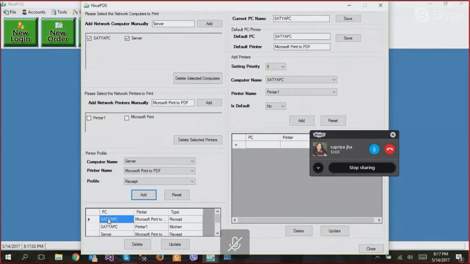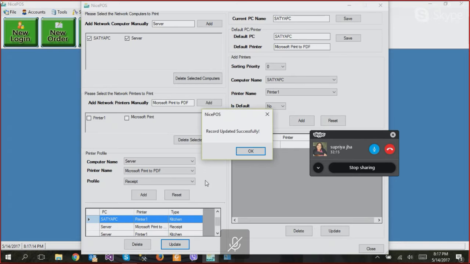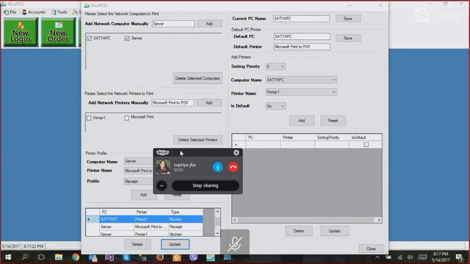Here you can see the computer name, PC name, printer name and the type. This way we set up these printers and update the record. This is the setup for the dining business setup.